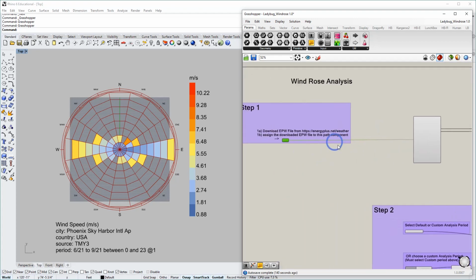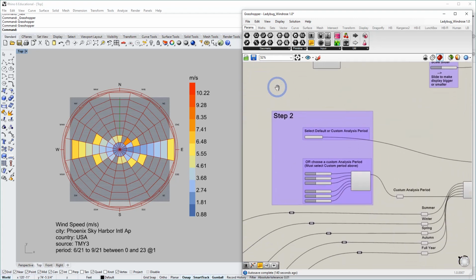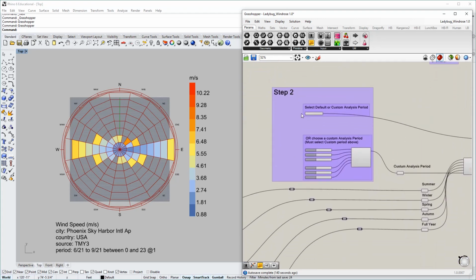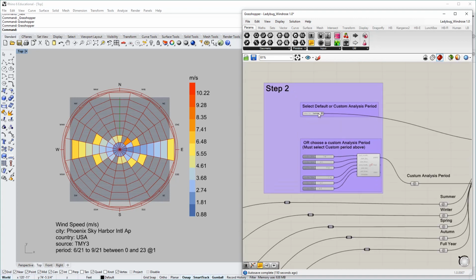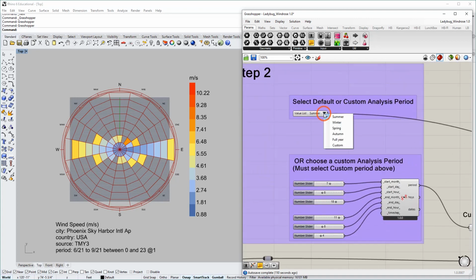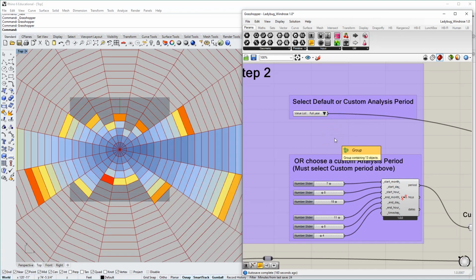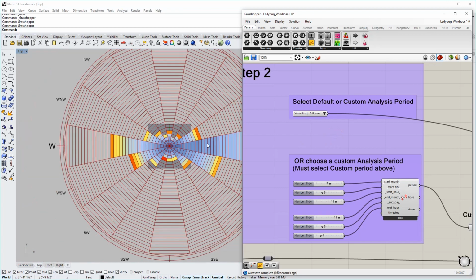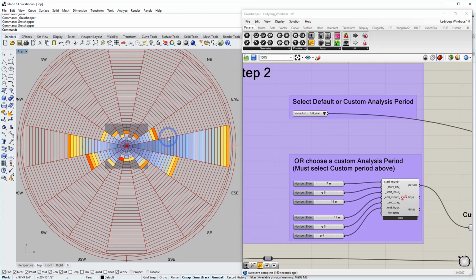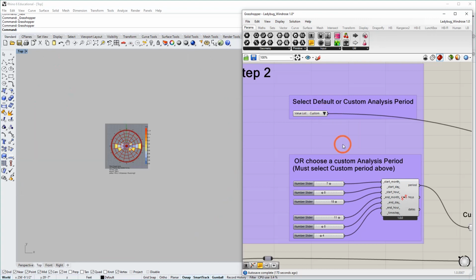So after step one, loading the data, we're going to select here in step two what analysis period we're going to pick. If we zoom on this component, there's a drop down that allows you to pick the different seasons. So summer, winter, spring, autumn, or you can go for the full year. You have to zoom out a little bit because that's a lot of data. Or you can pick a custom analysis period.